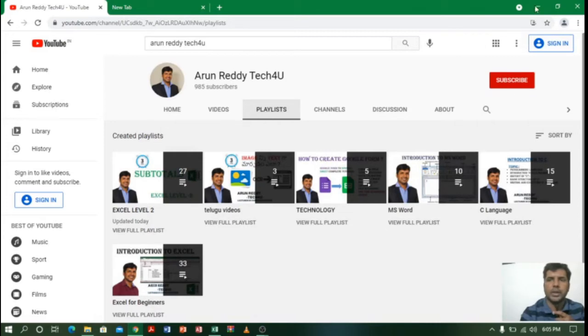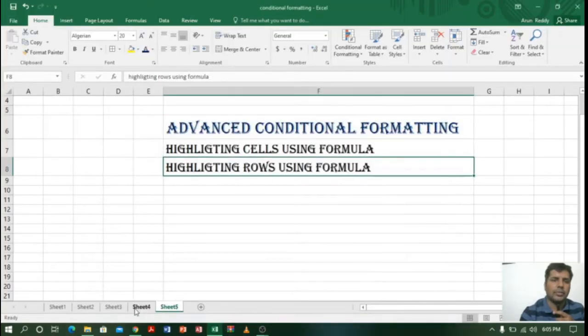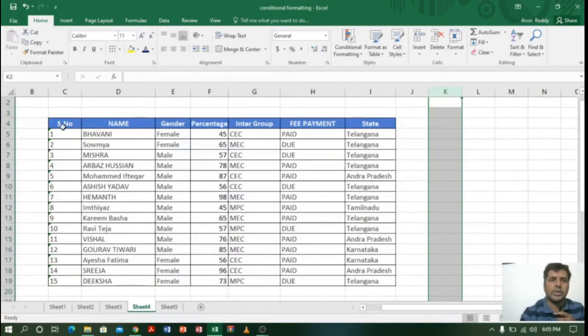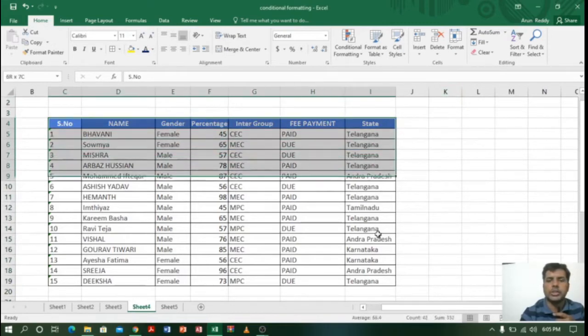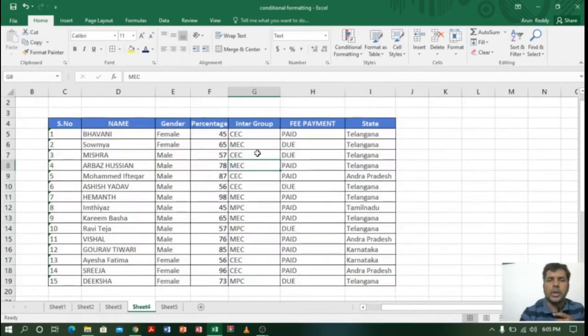Coming to Excel, you can see there is a list of students who have recently joined in degree. So I want to highlight the students according to their intergroup. To do this, first of all I will prepare a drop down list of intergroup. So I will just select the heading, copy and paste somewhere. So here I will paste.